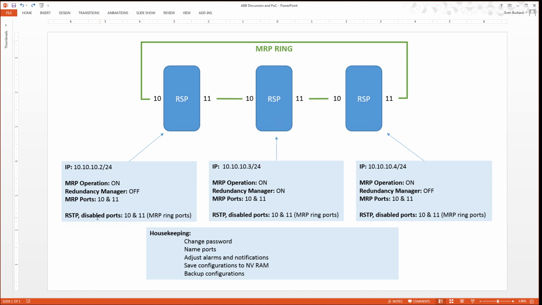The other thing that I'm then going to do is I'm also going to disable rapid spanning tree on ports 10 and 11, just so that I don't have the RSP BPDUs traversing the MRP ring as well.